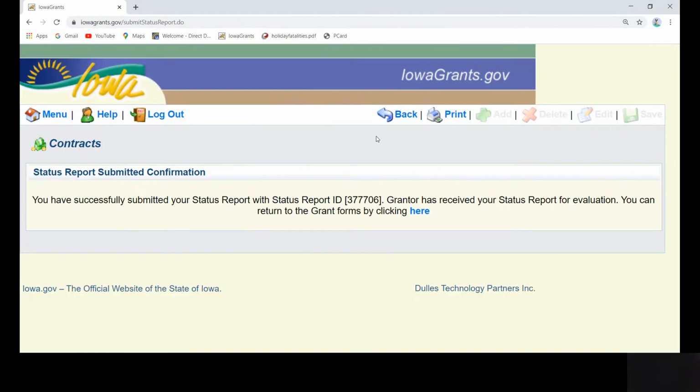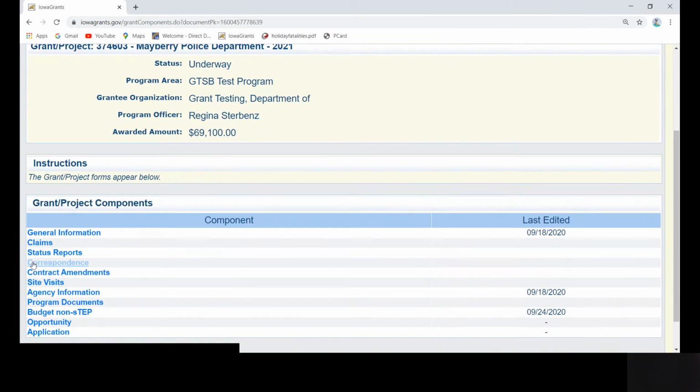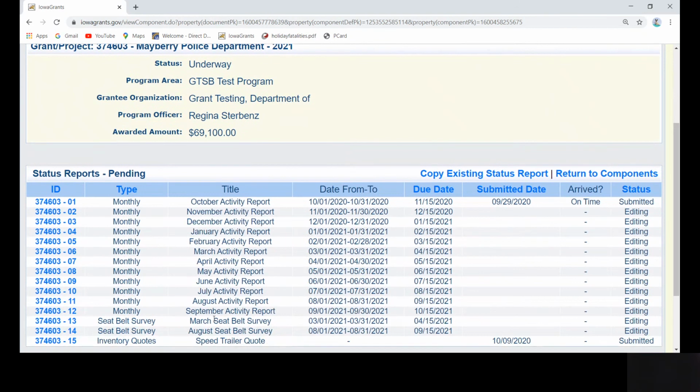The Submit button is an important step because if you do not receive the successfully submitted message, your program administrator will not receive an electronic notice that your quote has been submitted. The program administrator will follow internal policy to review the quote and obtain NHTSA approval if necessary. Once approval is received, the program administrator will mark the status report as approved and notify the agency by email that the purchase may be made.